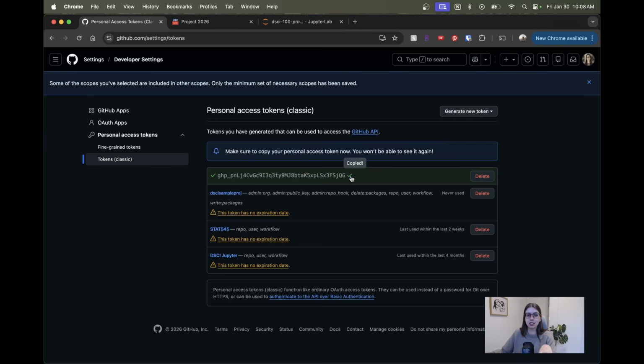So click this little copy button, save it in a password manager, save it. This is really unsecure, but you could save it in the notes app for all I care. Just make sure you write this down. And yes, after this video, I'm going to delete this so nobody can hack me, so don't worry.